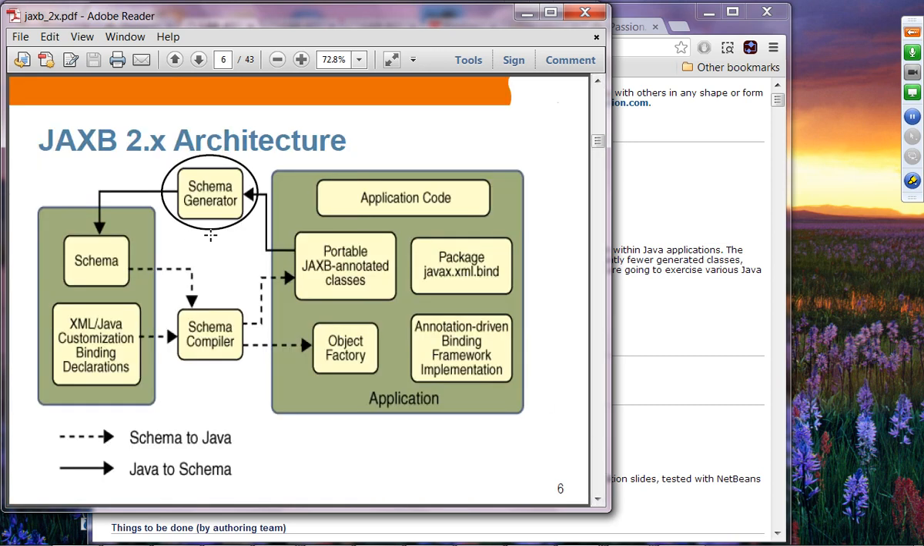So if you take a look at JAXB 2.x architecture, the only difference is basically now there is a schema generator added. Okay, so the rest of it is exactly the same as JAXB 1.x. The schema compiler is XJC, which is used to generate Java classes from schema. Now in JAXB 2.x, from Java classes you can generate a schema. Okay, so the schema generator is the added item in JAXB 2.x.